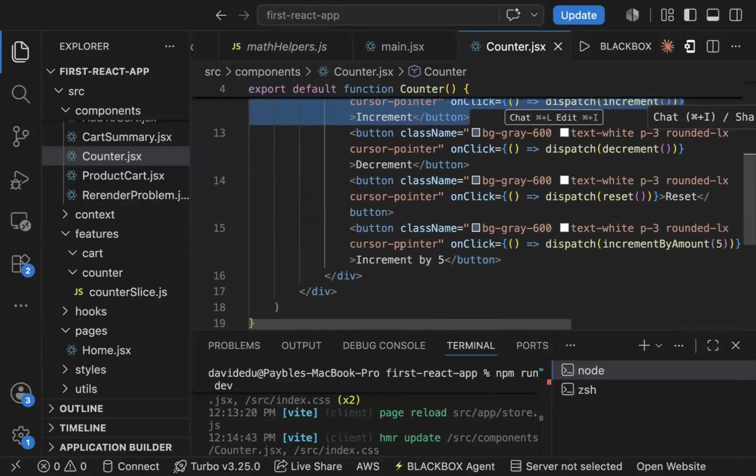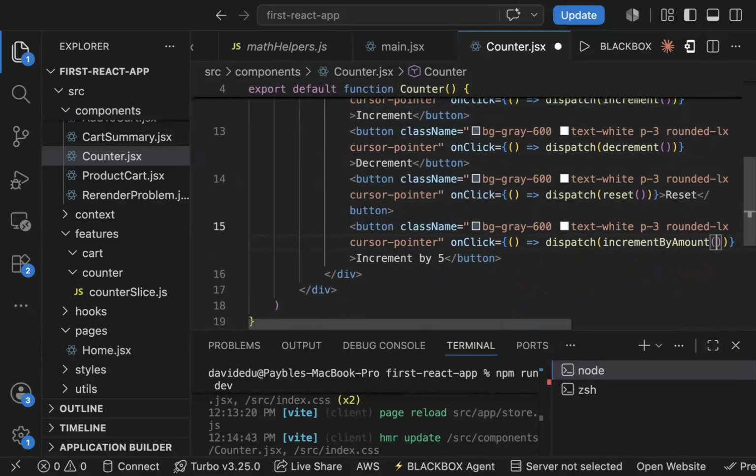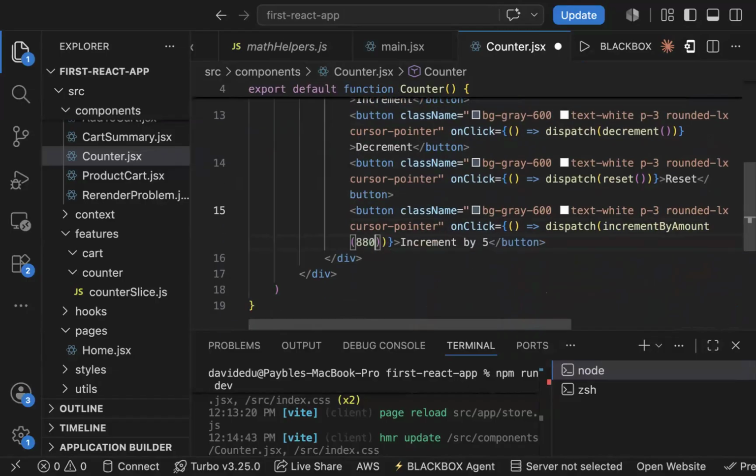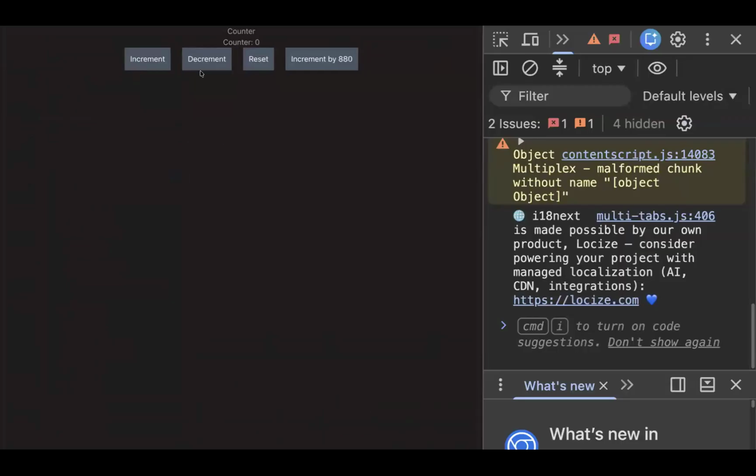And every time this button is clicked, it should increment by this value. It should increment by 5. So we can decide to increment by 60 or whatever. Let's say 80. Well, we can increment by 8, even 8 million. 880.